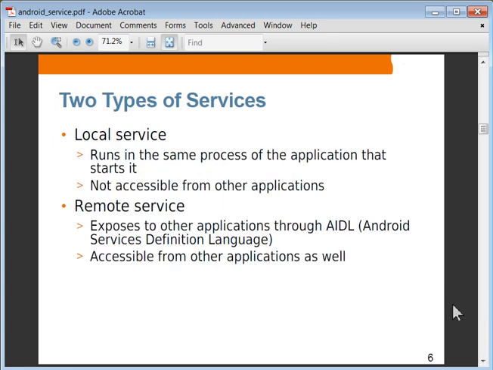So there are two types of services. One is called local service and the other one is remote service. As you might have guessed, a local service is a service in the same process of the application, so that service is accessible only within that application. On the other hand, a remote service is a service that is being exposed to other applications.